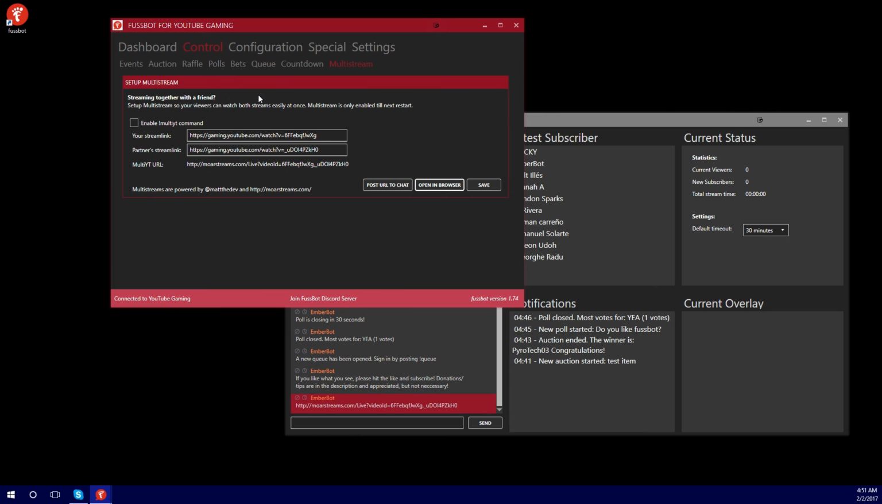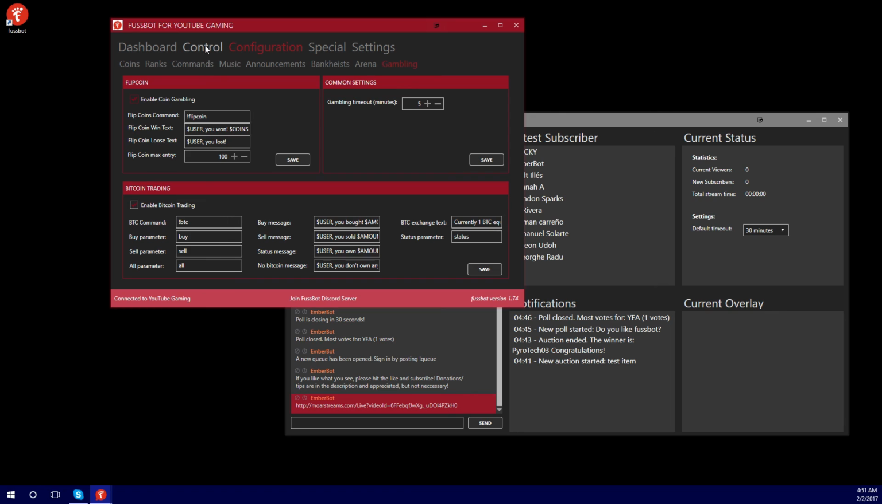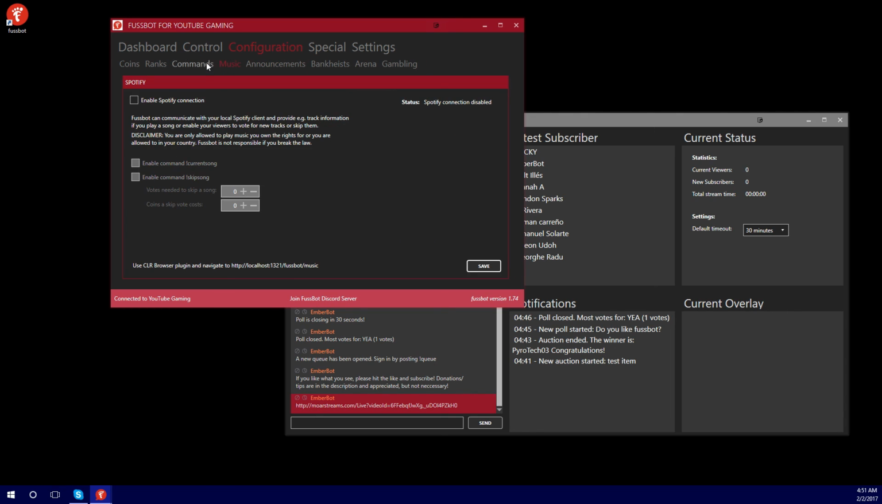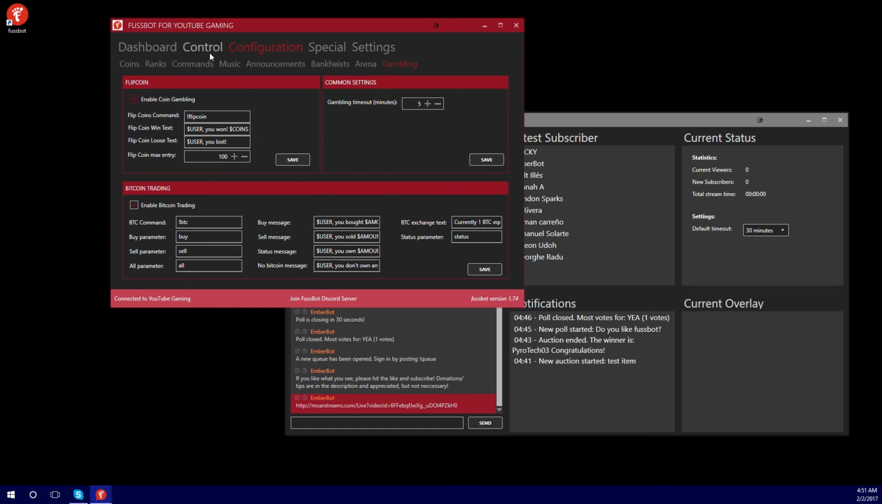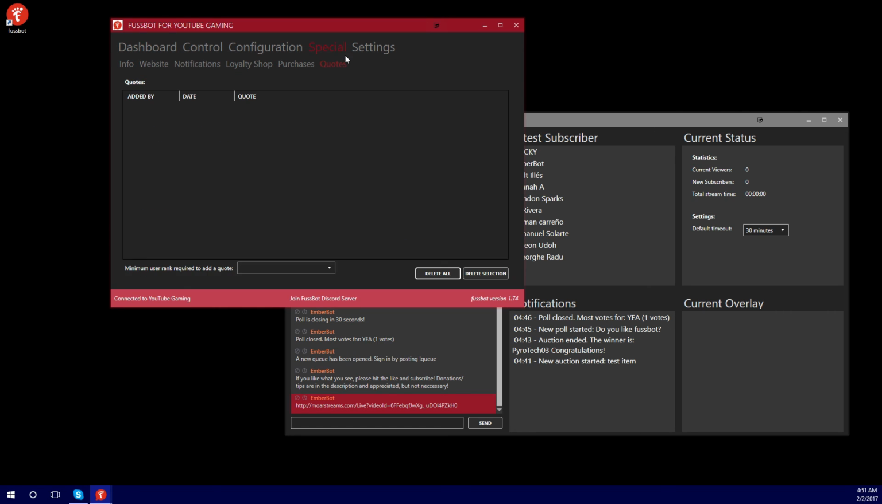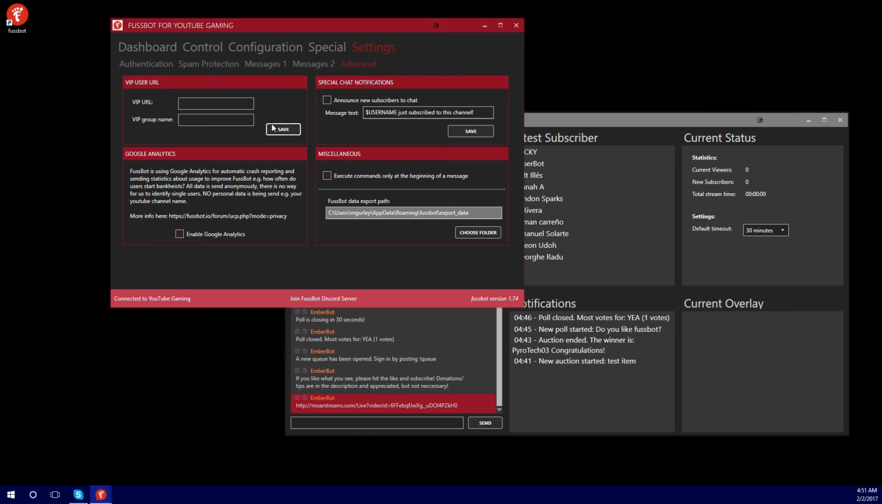So that's the basic walkthrough of the controls. The only thing that we really need better explanations on is the Bitcoin trading and where is it at? The VIP user URL.